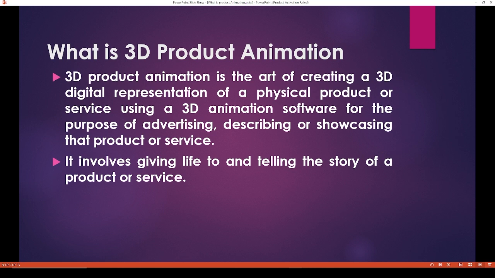Yes. So from this definition, you understand that there are some key things that we do here. We are creating a digital representation of a physical product or service. Now, I said product or service. A lot of time when it comes to 3D product animation, everybody thinks that it's all about products. It's all about physical products. No. But over the years, I've realized that a very major area of 3D animation is service.